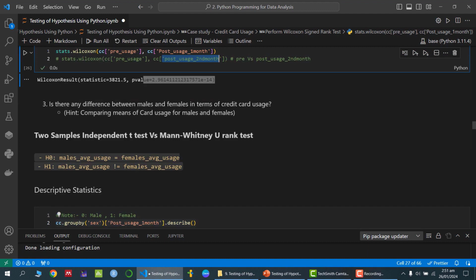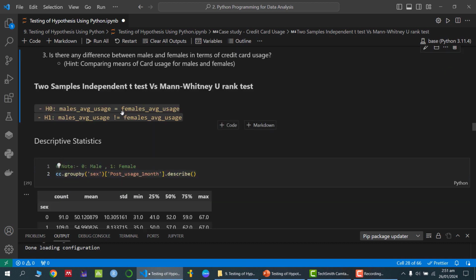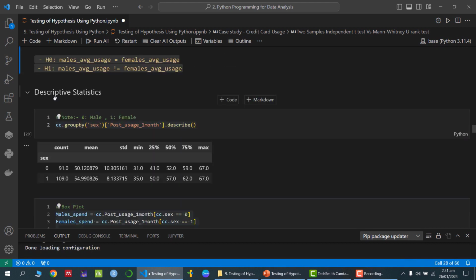Now we are discussing the third scenario: is there any difference between male and female in terms of credit card usage? Both the groups are independent, so we can apply the two sample independent t-test if the data follow the normal distribution. But if the data do not follow the normal distribution, we can apply the Mann-Whitney U rank test. What was the hypothesis? That the average usage of the credit card among the male and the female are equal, whereas the alternative is not equal. So first of all, I am calculating the descriptive analysis for the male and the female.